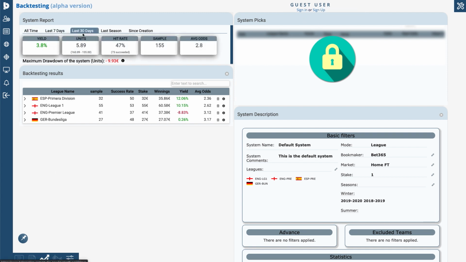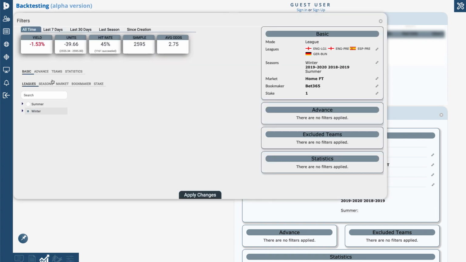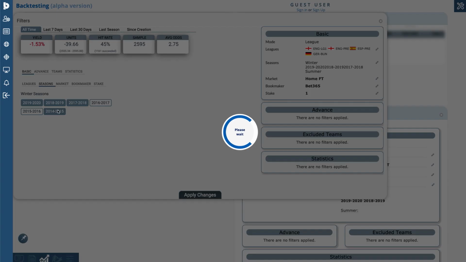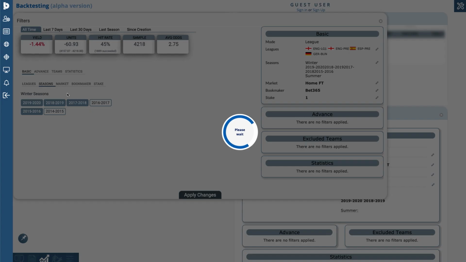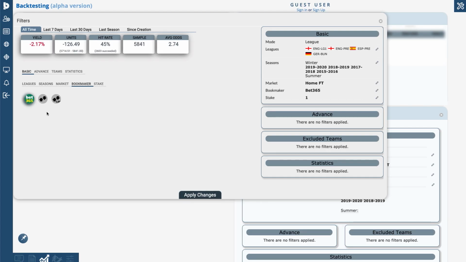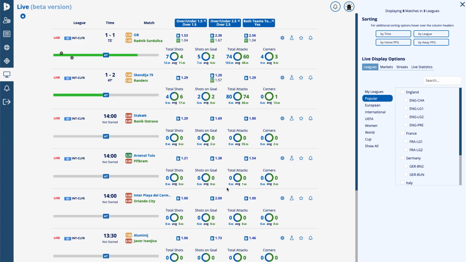You can create a system and identify the ROI and how it is working, although you don't have access to the system picks. So you have here the filters. You can add some variety to the data, but of course you don't have access to selecting different statistics or maybe changing the bookmaker. That is only available for paid subscribers, as you're seeing here.